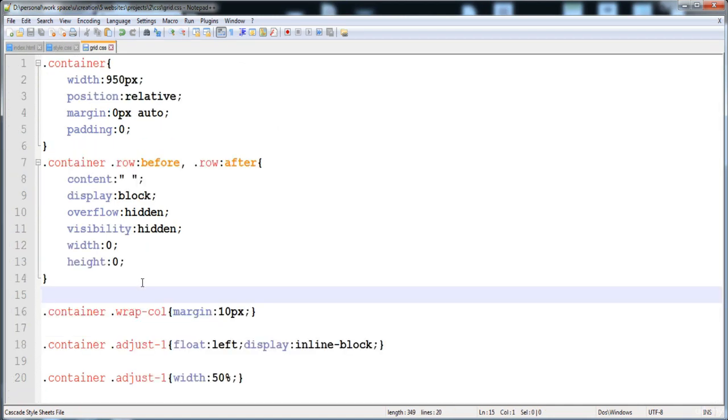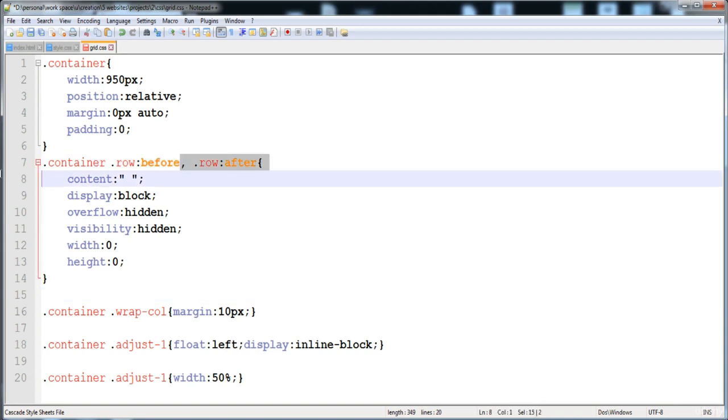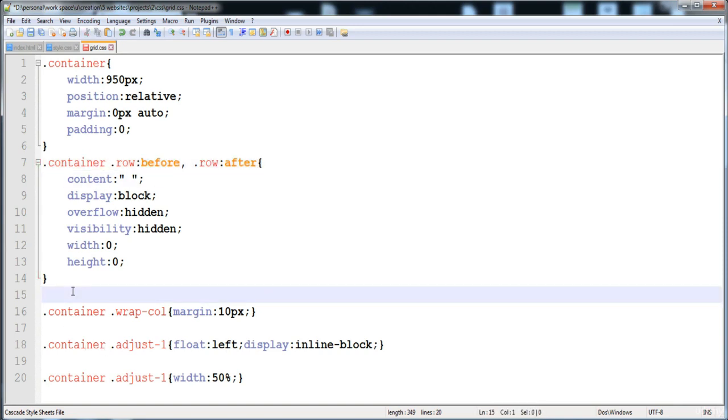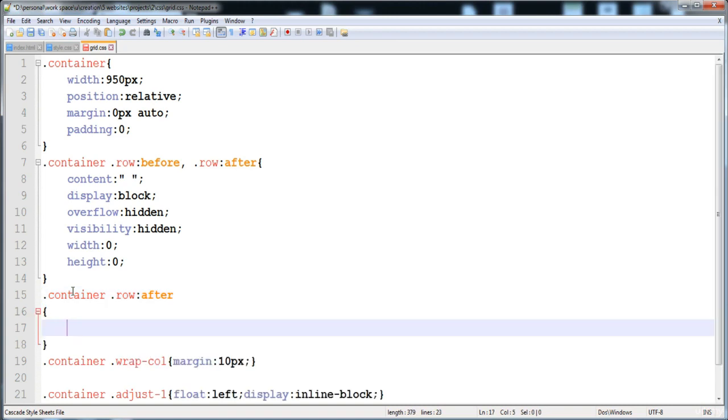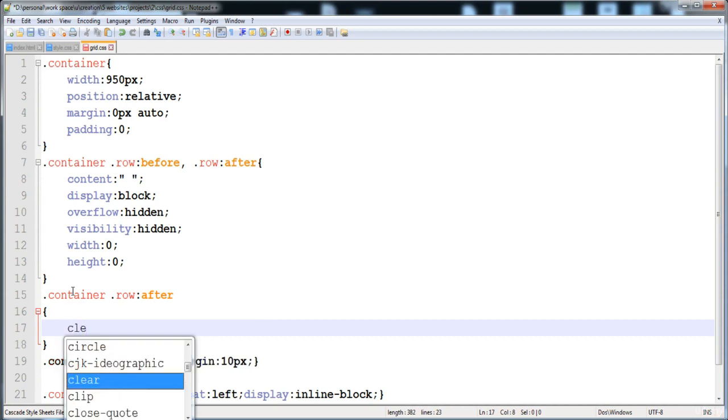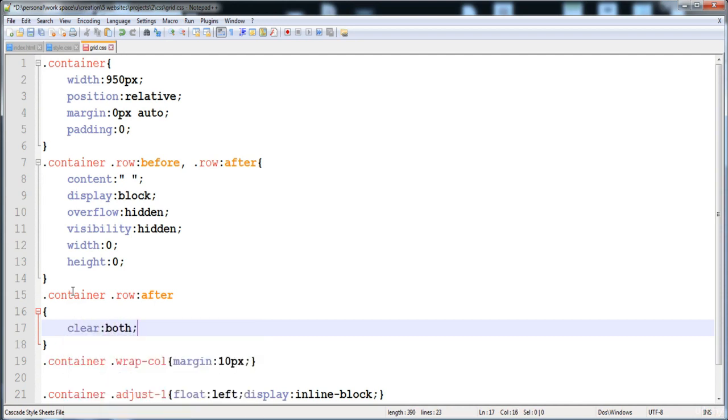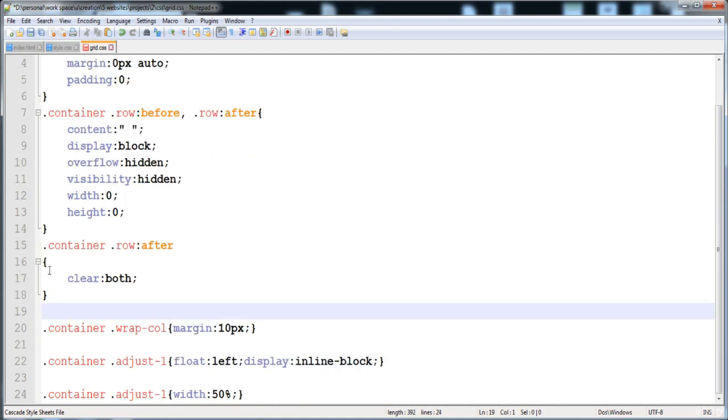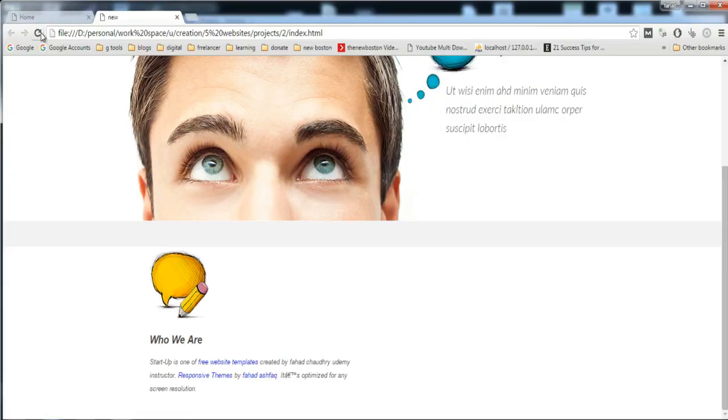Here is dot, here I'm gonna copy this, here it is, and now here is after, and then here it is. And now here we have to provide clear both. And now save this, and now here it is reloaded. So now the background is applied, so now it is not going to float onto each other.